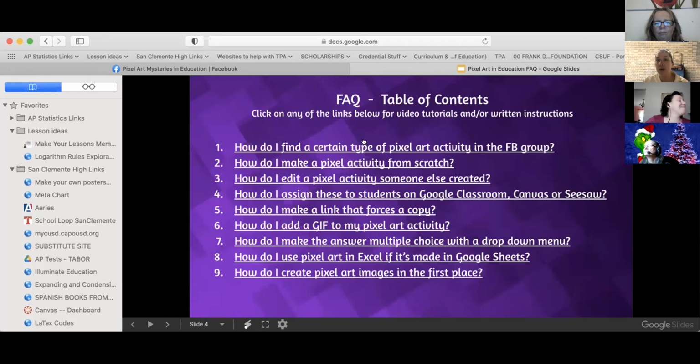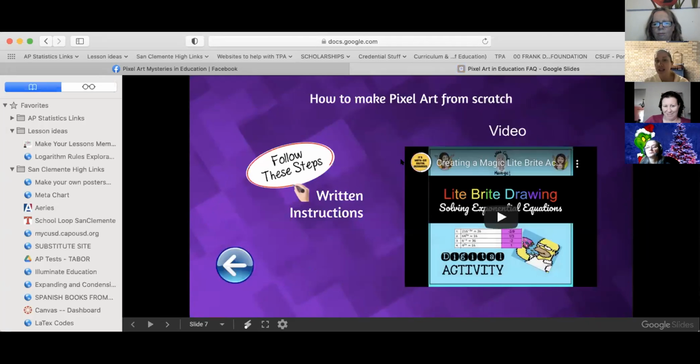For example, how do I find a certain type of pixel art in the Facebook group? How do I make a pixel activity from scratch? That was asked in here a little bit. How do you get started if you don't have any formatting? If you click on that, you can have written instructions that were created by Debbie, or you can watch the video that I created back in March, which shows you how to start completely from scratch.